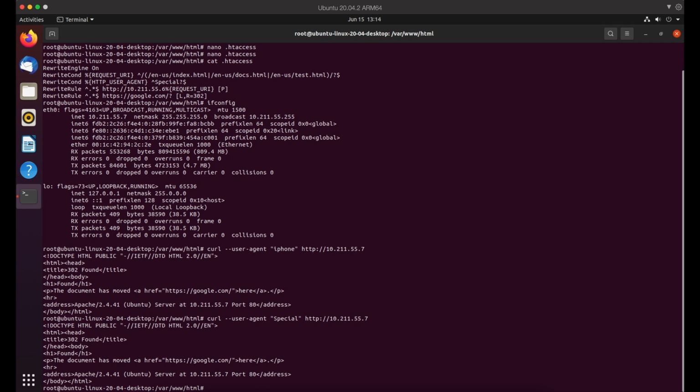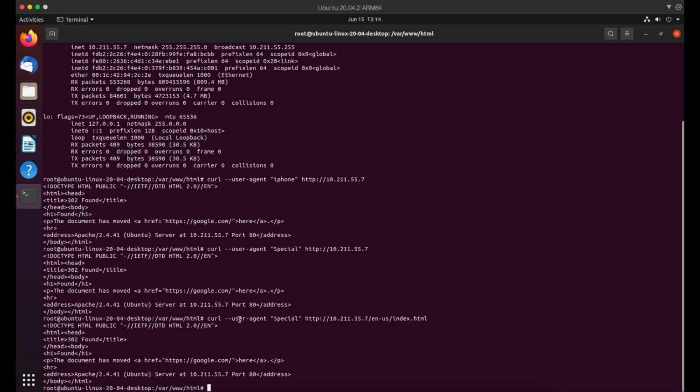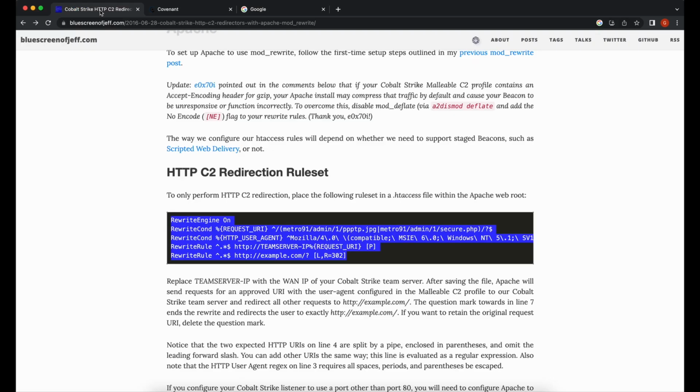Let's try to change the value of the user agent and the URI so that we will hit the C2 server itself, which is .6. Weird. We are still redirected to Google instead of hitting the Covenant C2 server. We should be redirected to the Covenant C2 server instead.